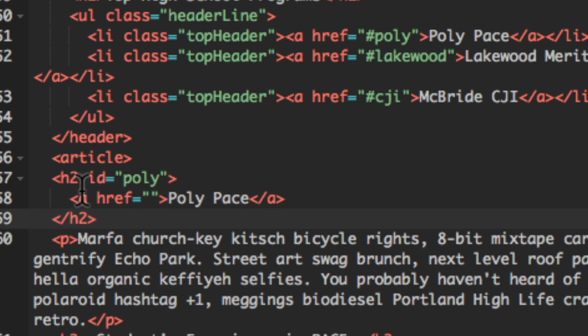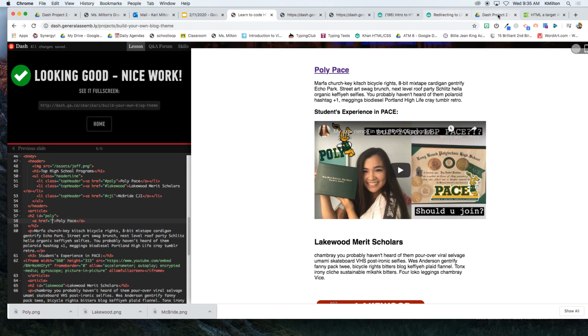So I can just tell super easily that the A tag is inside the H2. So I tabbed it over here. Okay. Now I need to tell it where to go. Well, I want it to go to the PolyPaste page.